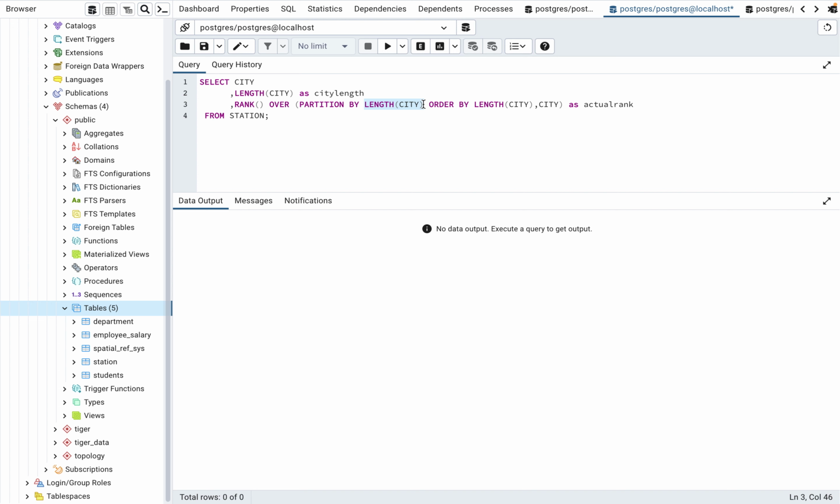Let's say I have 100 cities. I don't want to give ranks 1 to 100, but I want to do it based on length. If there is a length 3, I want to give 1, 2, 3, 4. If there is a length 4, again I need to give 1, 2, 3, 4. So we want to partition it by length, and that's why we are doing partition by length.